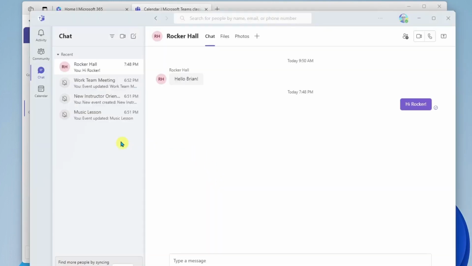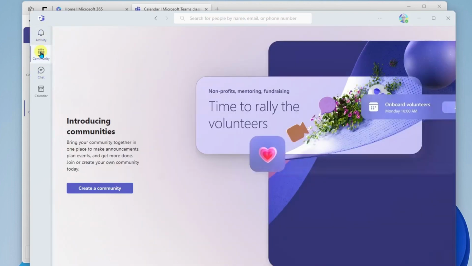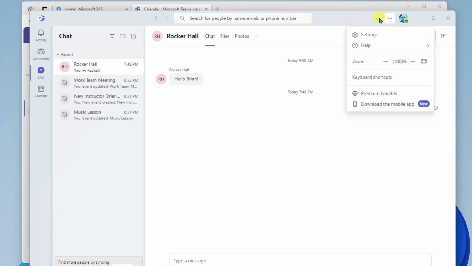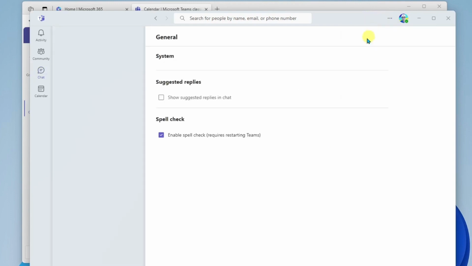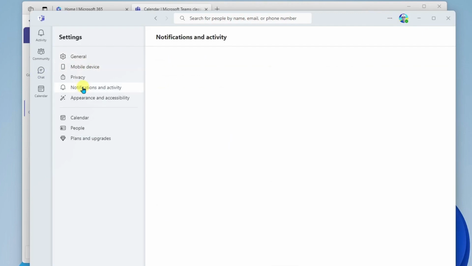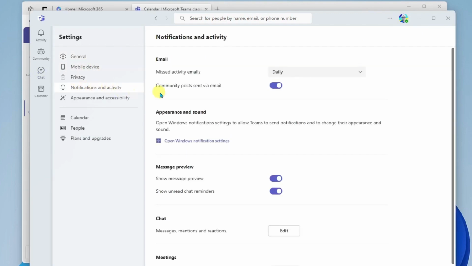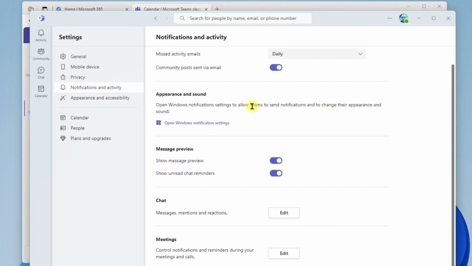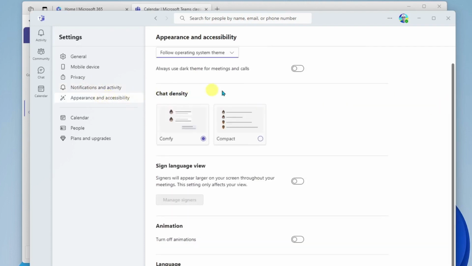All right, so you can see it's a very similar interface. We have our activity bell, we have our community, and we have chat, and we have the calendar. Something else to call out here is your More menu up at the top right. This is where you can get into settings and look at things such as notifications and activity. This is where you can set the notification settings for this app. You can adjust the appearance and the accessibility.